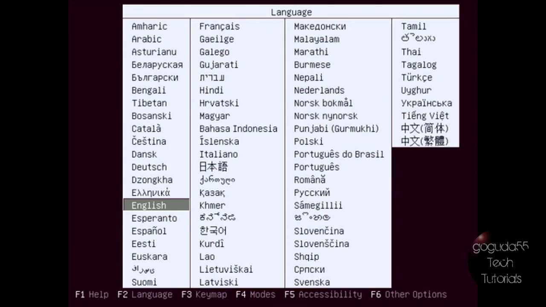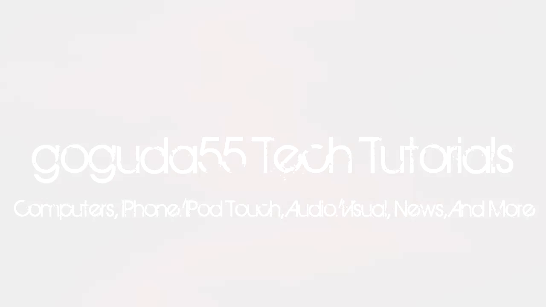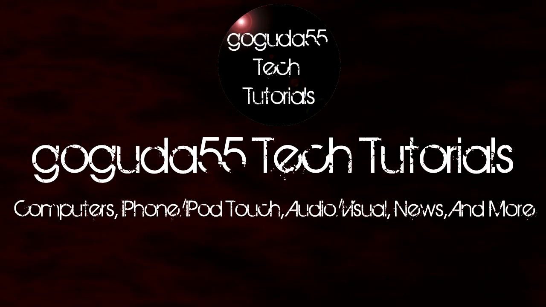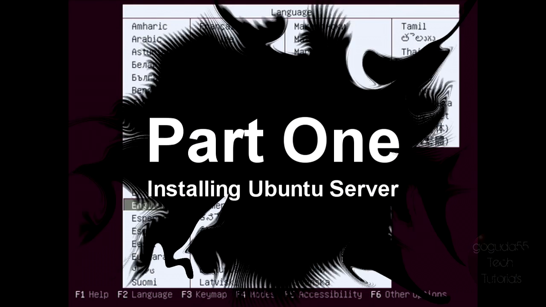Ubuntu file server. Okay, so let's get started. So basically what we're going to be doing here is making a file server using Ubuntu Server, which will allow users across Windows, Mac, and Linux computers to access their files all over the network.